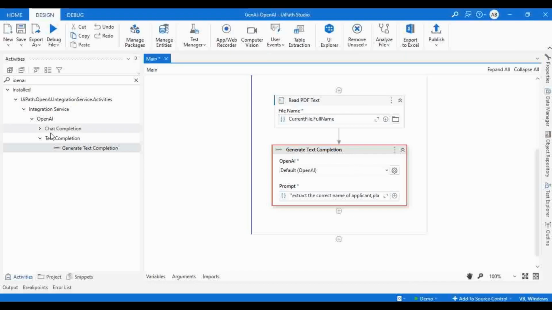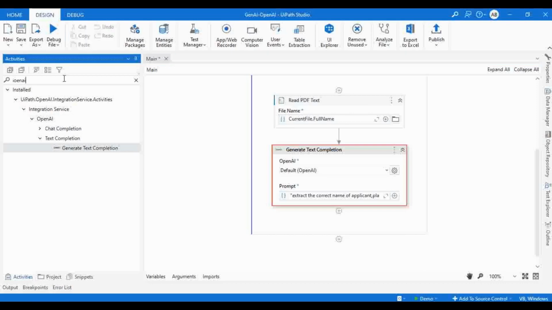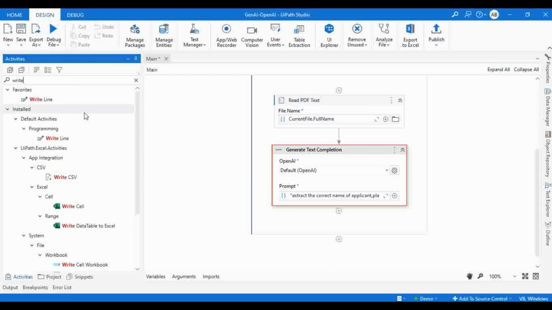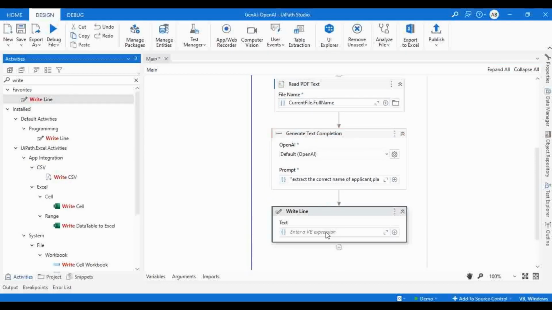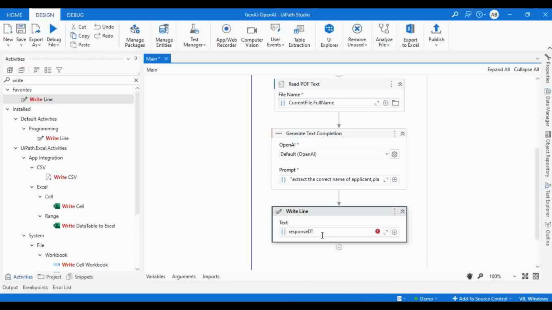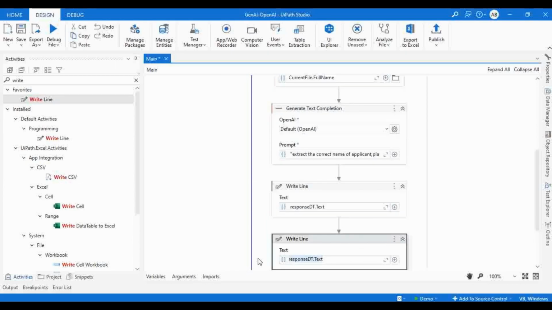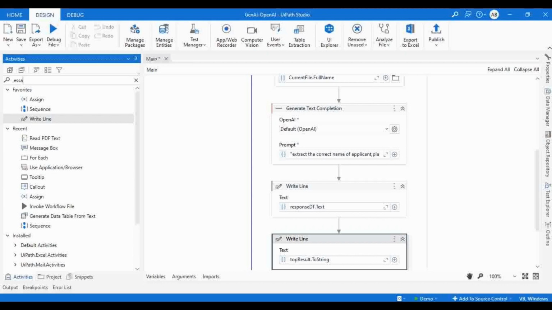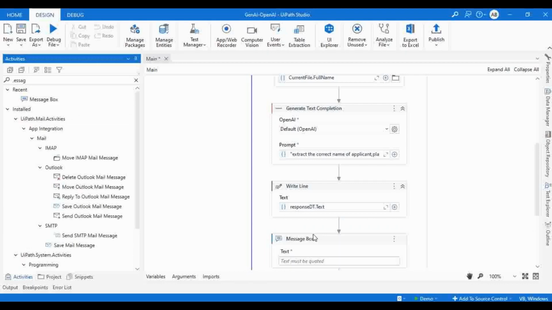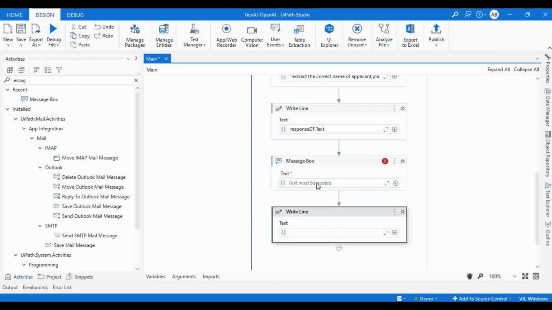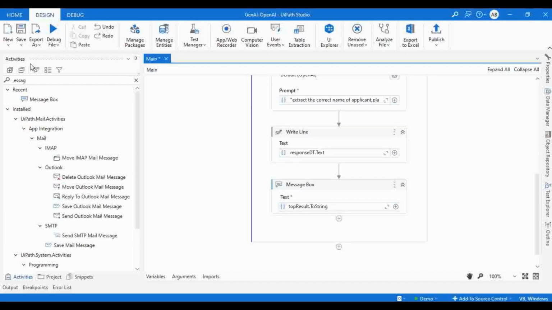Now let me try to print this data. So let me use the write line activity. It should be responseDT, right? responseDT dot Text. Let me copy paste it again. And here, what is that? Top result dot ToString. Right. So instead of write line, let me use a message box. Better, message box. Okay, let me try to execute.